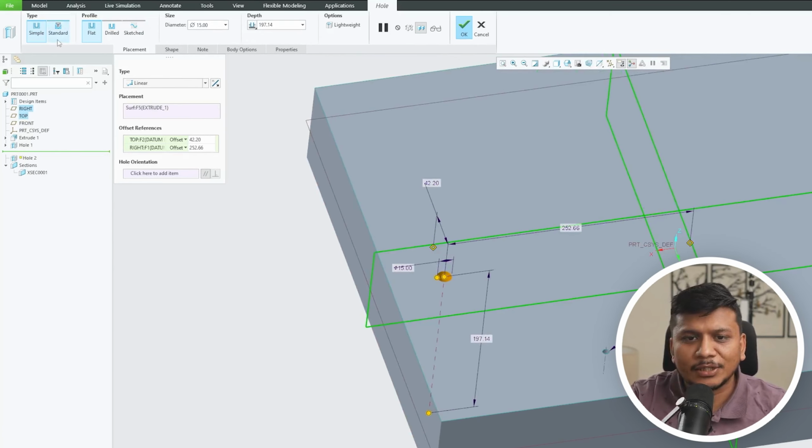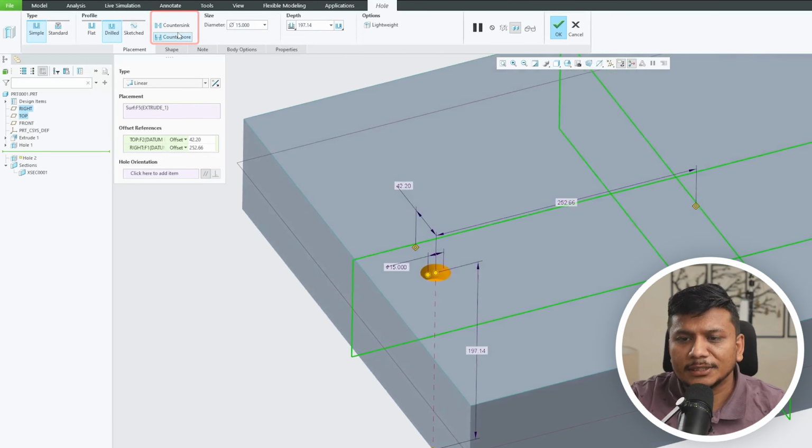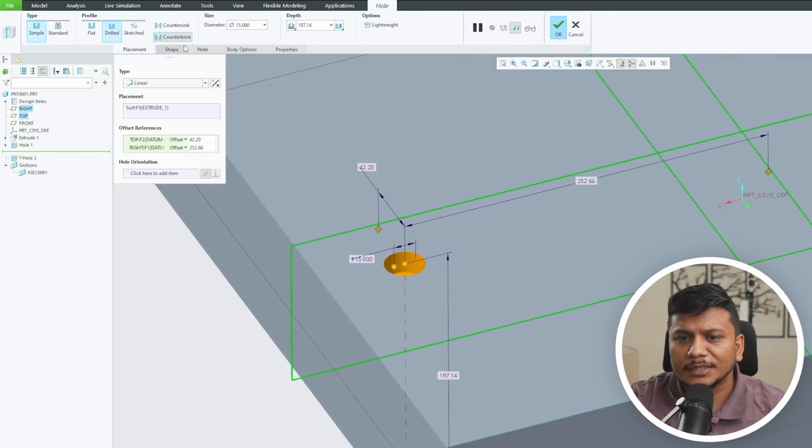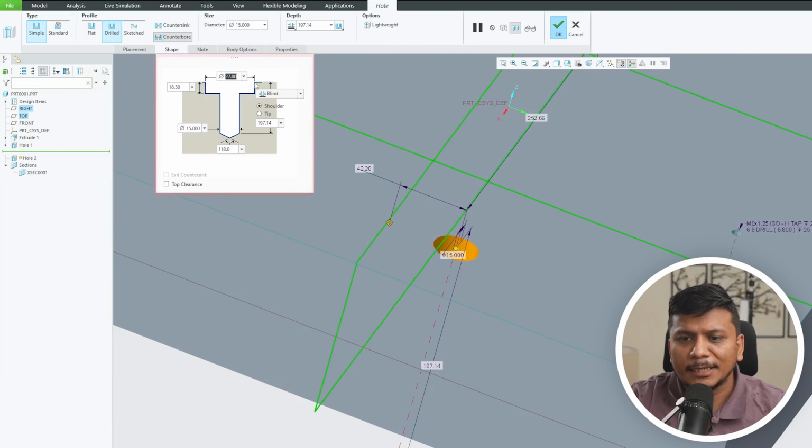Now let's go back here and then let's select drilled hole, and then here we can see we have got these both options, counterbore and countersink. And there we go, here we can see preview of counterbore. Now let's click on shape. And here you can define the shape of this counterbore.